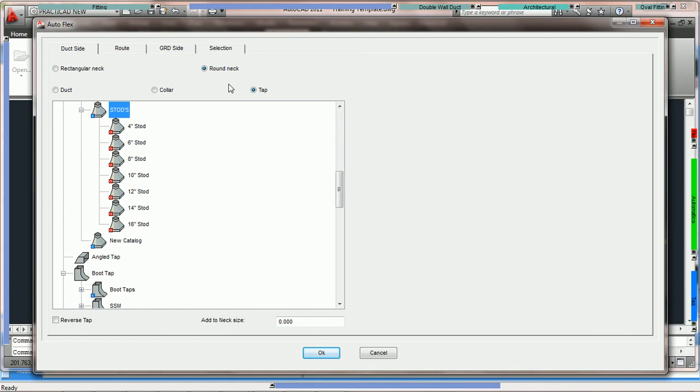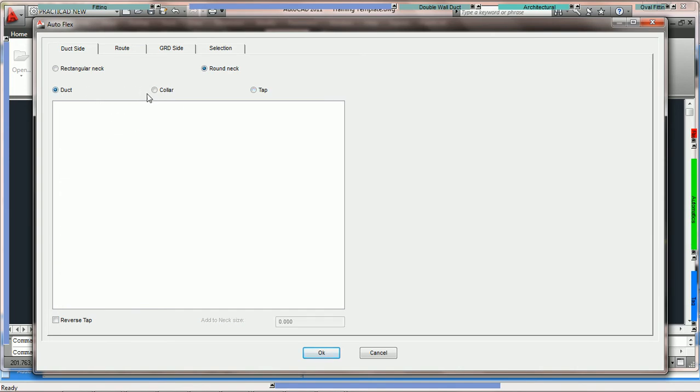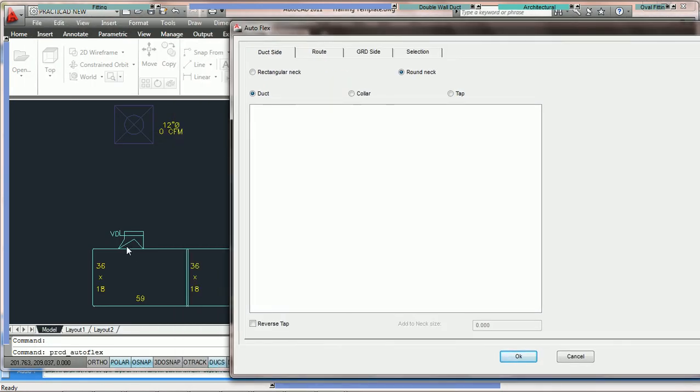Once we know what type of grill neck we're routing to and have picked the proper selection, now we need to pick one of 3 options: duct, collar, or tap. The first option here is short for end of existing duct. Notice when we choose this option that PractiCAD removes all of the tap options from our window. The reason why is this option is specifically used when the tap already exists on the duct line. For example, notice right here that we have a squirt around which is being utilized as a tap, and we would like to route it to the grill.